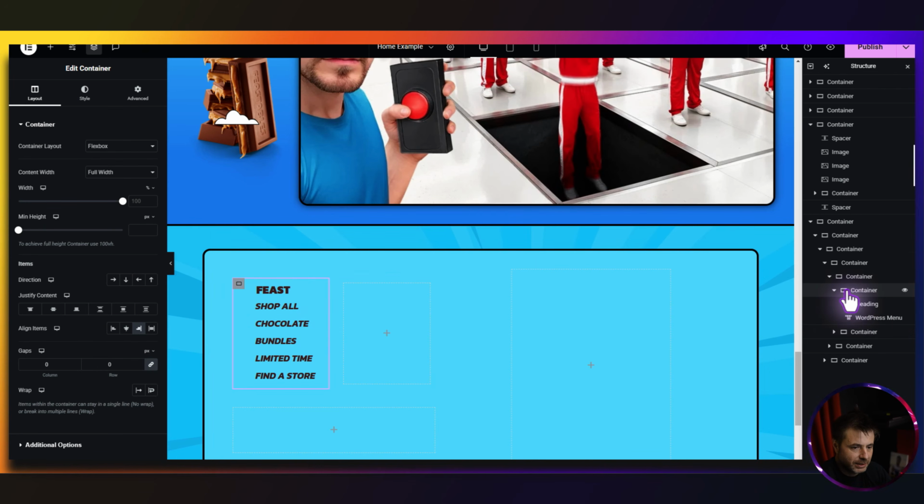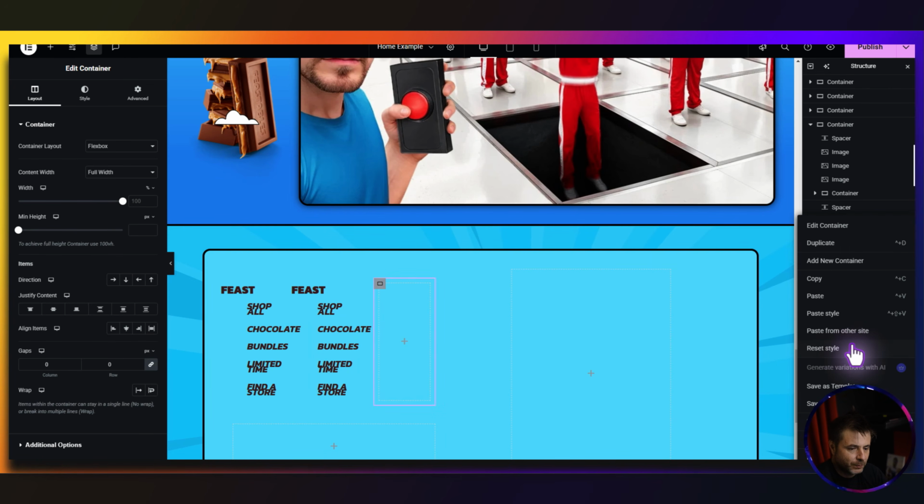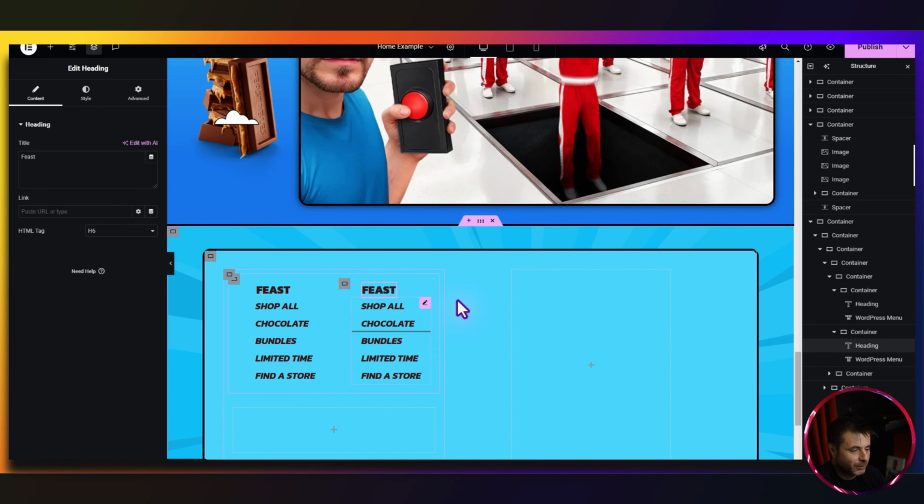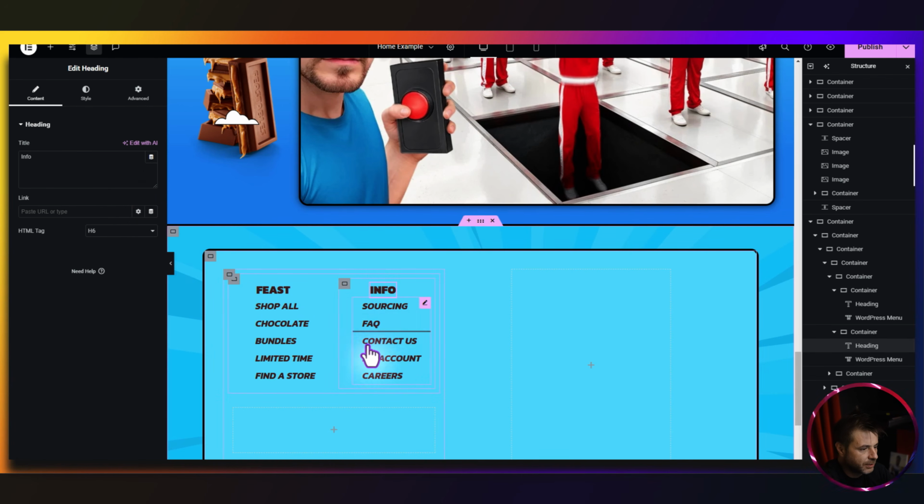Now, this actual container itself, we've got all the settings here. So we're just going to duplicate it. And then this last container that we have in this third one, we can just delete. And we only have to change a couple of things here. So the text for the second one is info, and the menu would be a different menu. So like an info one, like the dummy one that I was talking about.